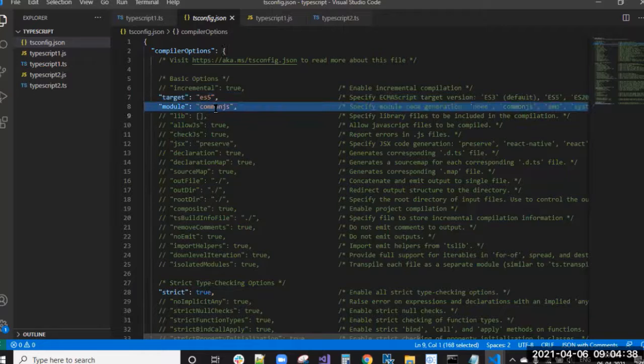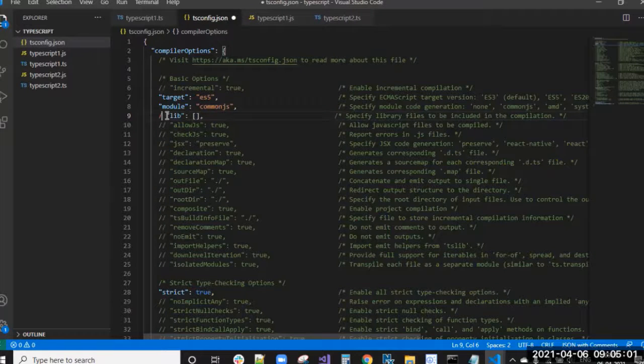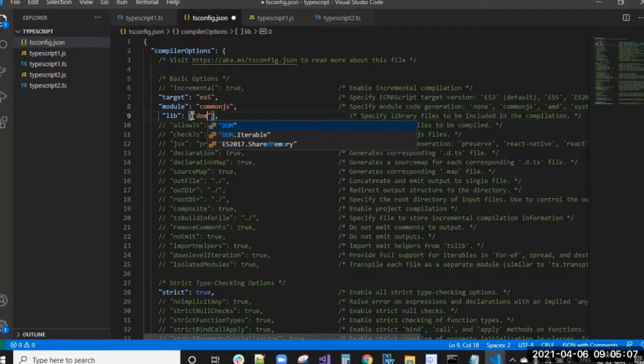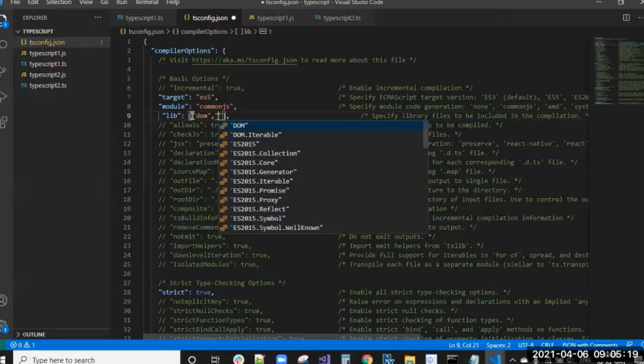Second one is module: CommonJS. Just now we spoke about that, right? The module will be compiled in the commonly used CommonJS style. Next, lib: sometimes TypeScript needs support for all the features of the DOM. In that case, we need to enable lib and give double quotes DOM, so all the DOM features, and DOM.iterable. If these are required in our project, we give them here, comma separated.